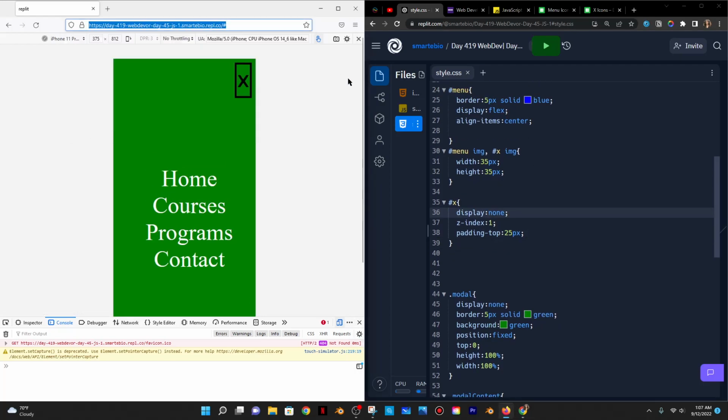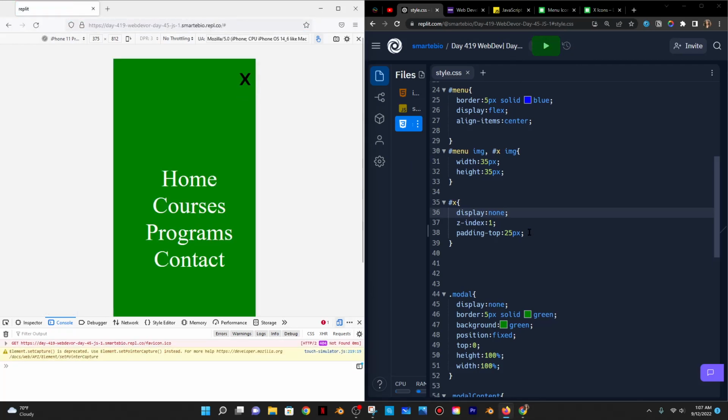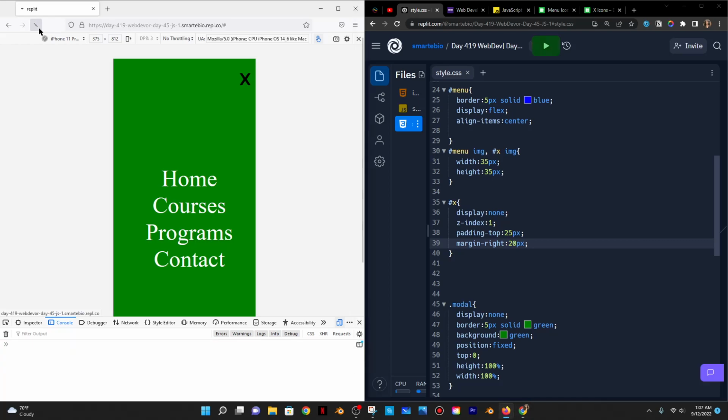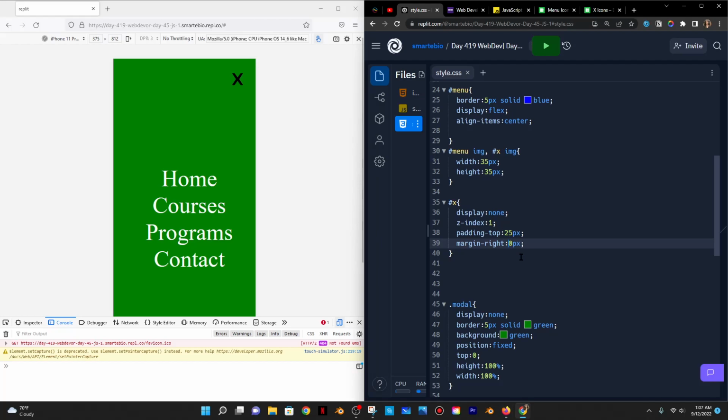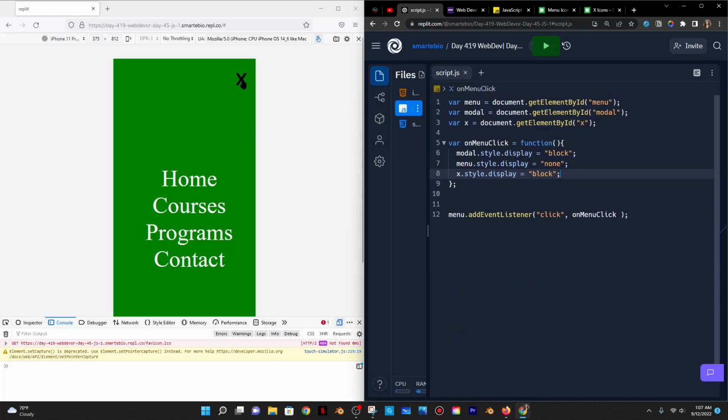And then now for it to close, oh wait, no, that's so bad. How about let's do margin from the right, 20 pixels. How about 10? Sure. Okay. And then now I have to actually do the function for when it closes.